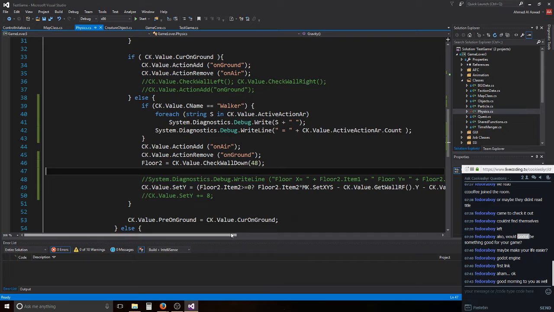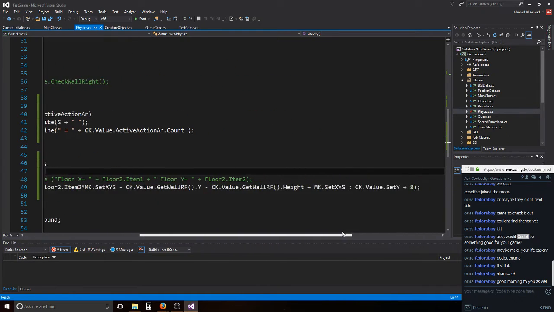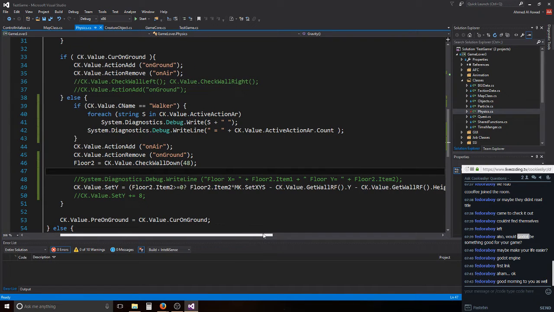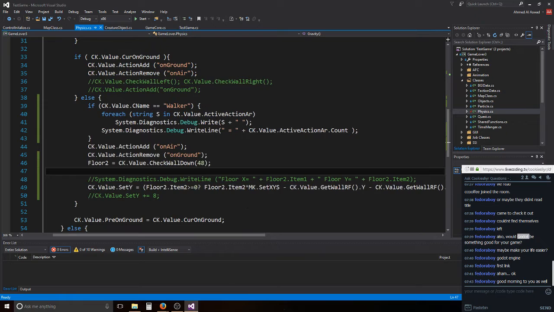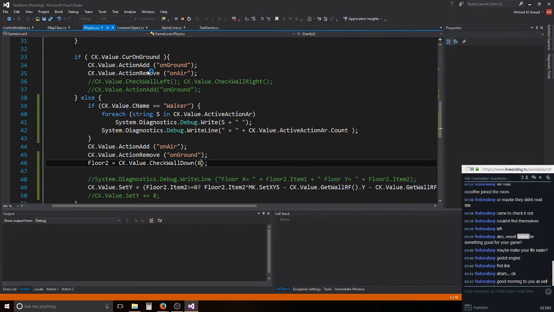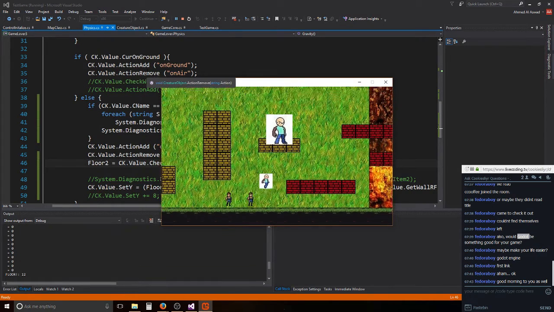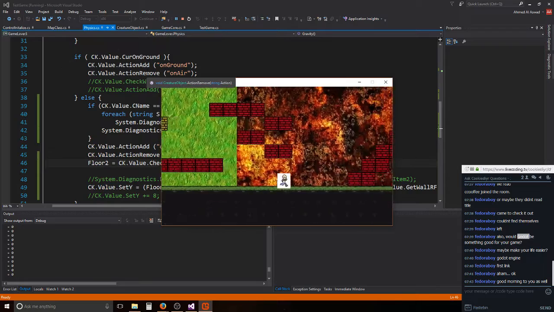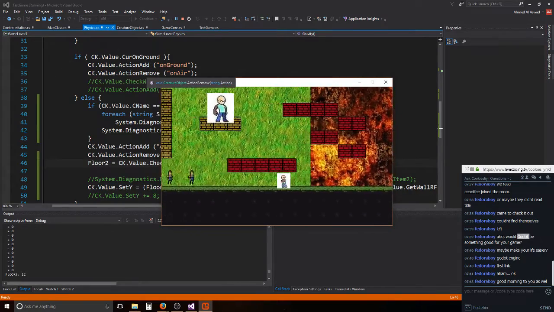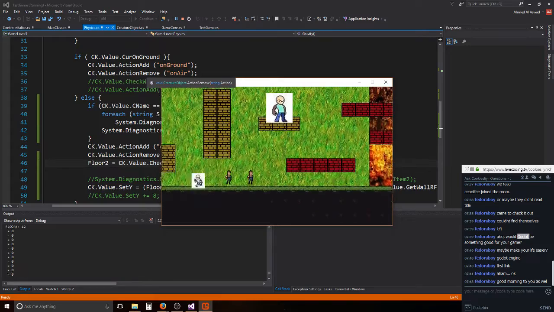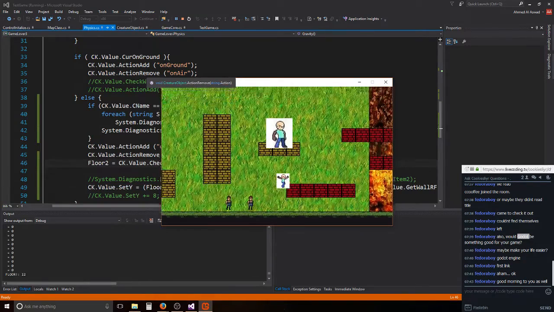Did we... So he's definitely checking for the floor here. Plus 48. What if I made it 8? Oh. Are you telling me it's working? No more fucking floor teleportation?